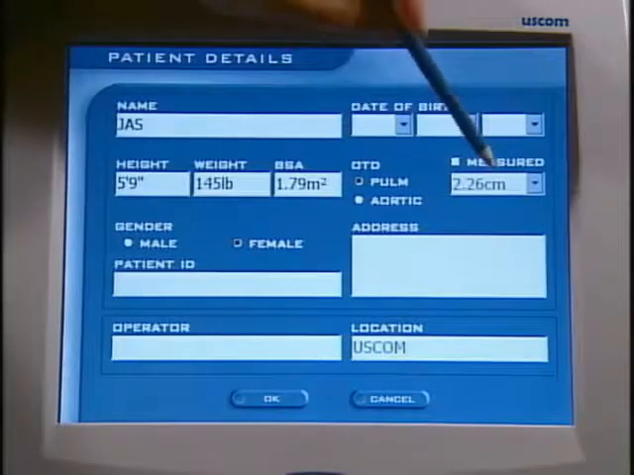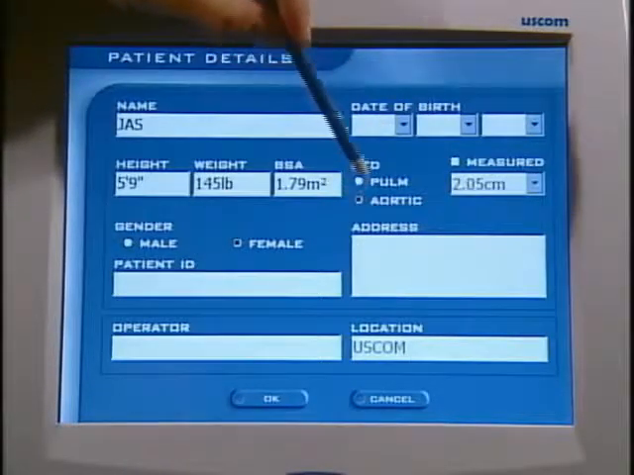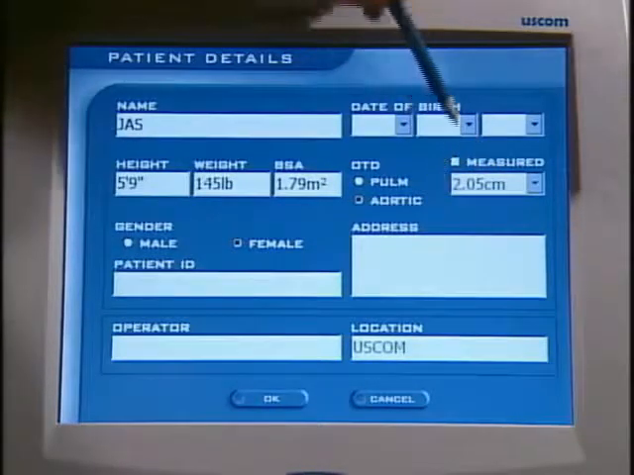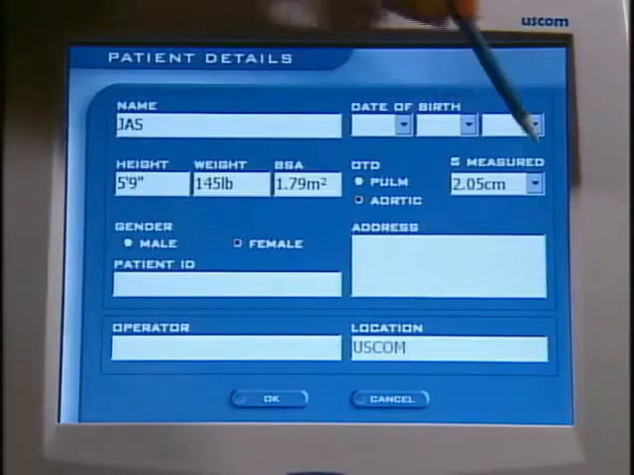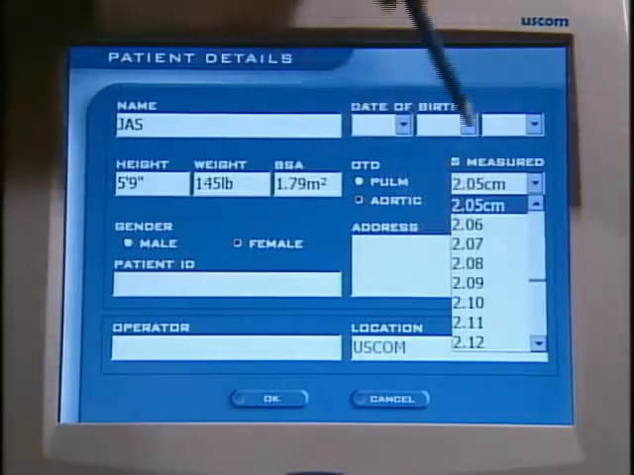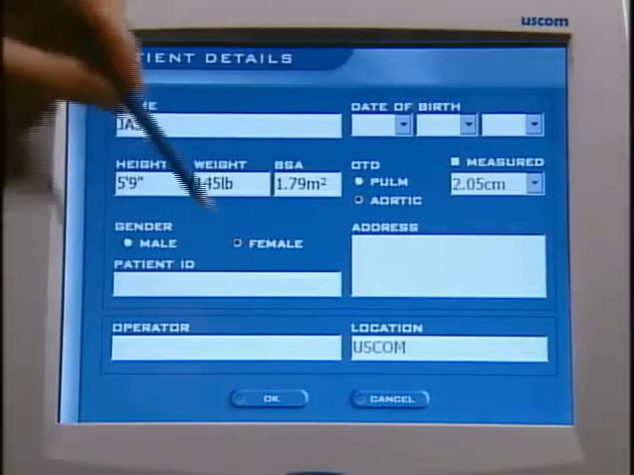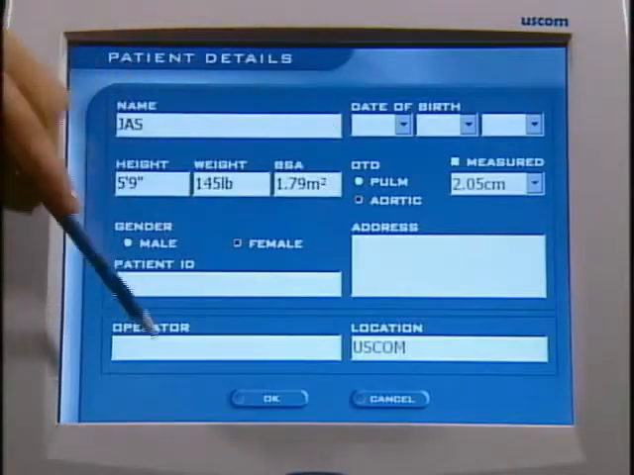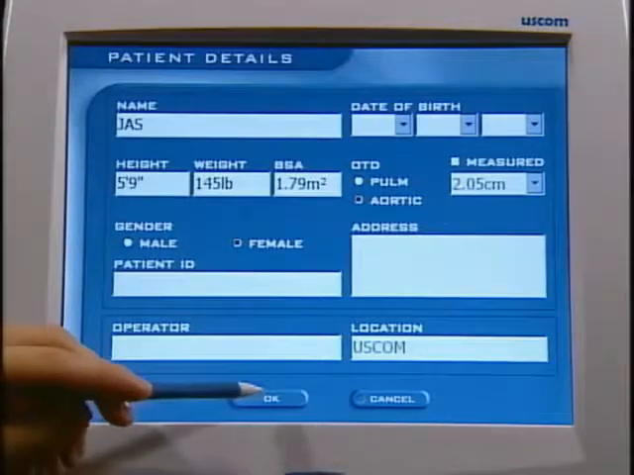If I touch pulmonary, you see that the outflow tract measures 2.26 centimeters. If I touch aortic, you see that the algorithm gives 2.05 centimeters. If you want to override this measurement, for example, in a patient that has aortic stenosis, touch the measured box and scroll down to the valve area that is correct for that patient. Gender is the final parameter here. The other parameters are optional, including date of birth, address, and operator.